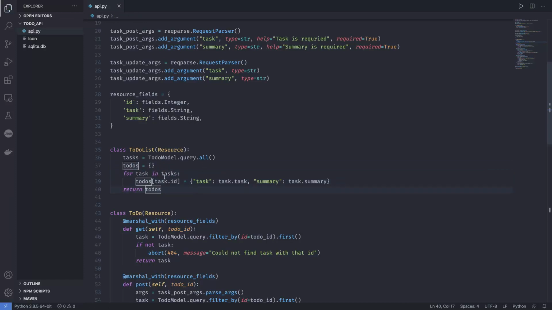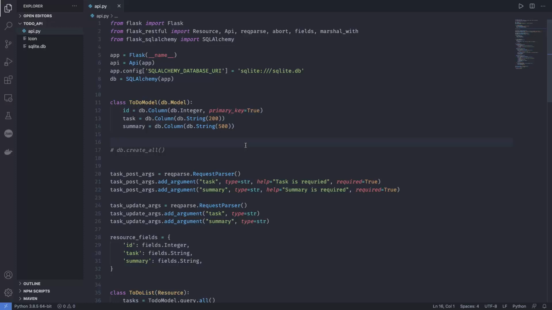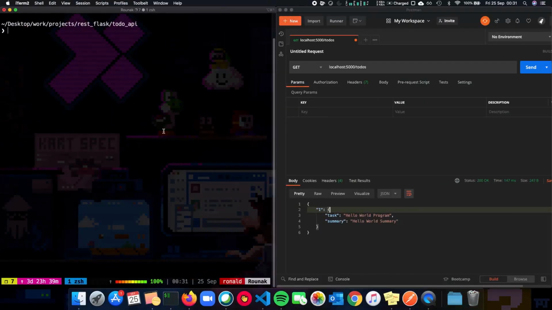Here we do a query for all the tasks, then we have a Python dictionary, and we just populate that Python dictionary with the task objects that we have, and we return that Python dictionary. Since a Python dictionary is already serializable, we don't have to worry about marshalling it with any of the fields. So this is how we write our APIs, and let's run and see if this works or not.